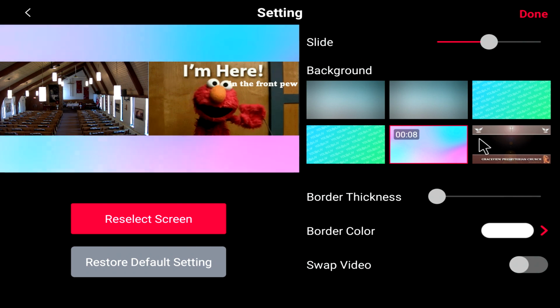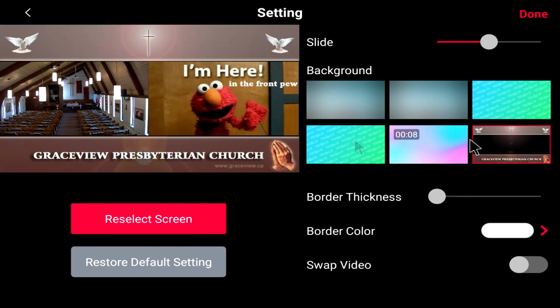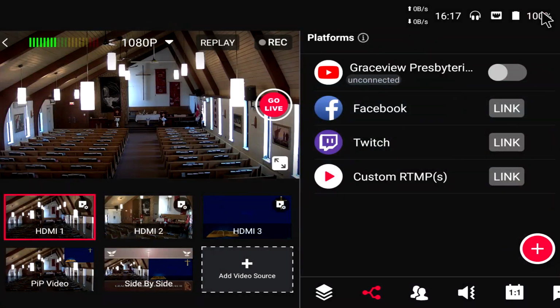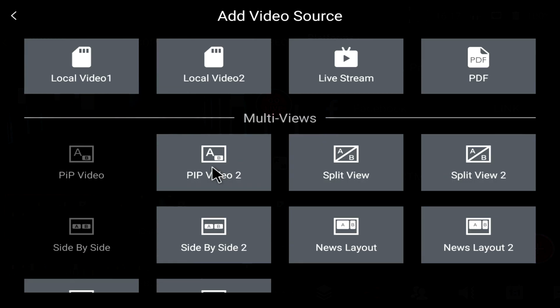Now it doesn't auto select this, so make sure you click it one more time and then it'll select the background. Now you can see our Grace View Presbyterian Church background will show up in the side by side, and then click done. That's our HDMI 1 side by side. We'll do the same thing, but this time for HDMI 2.